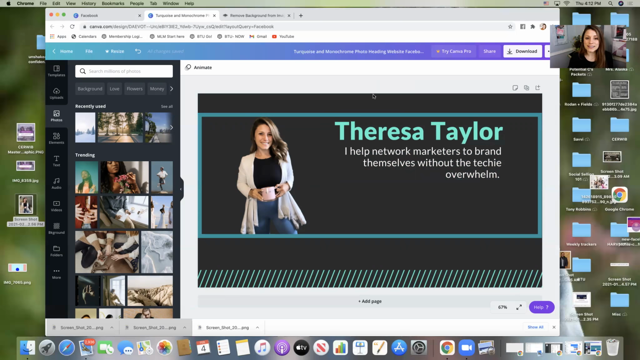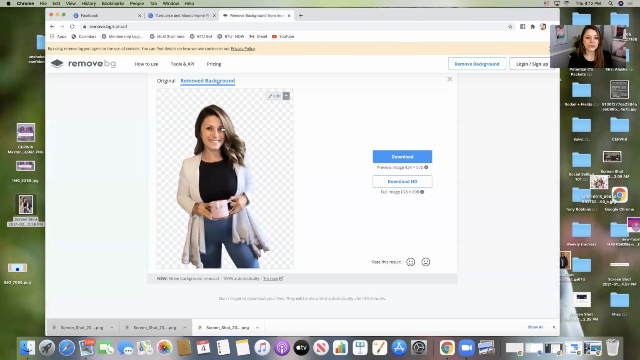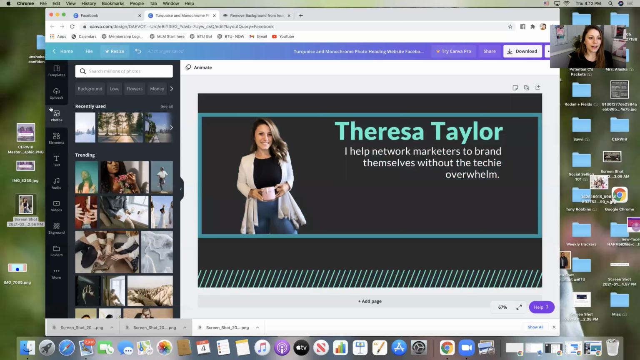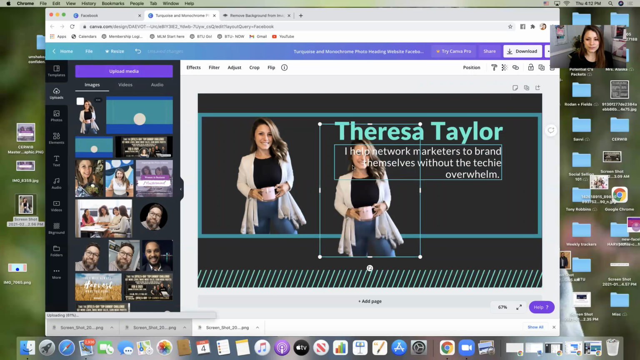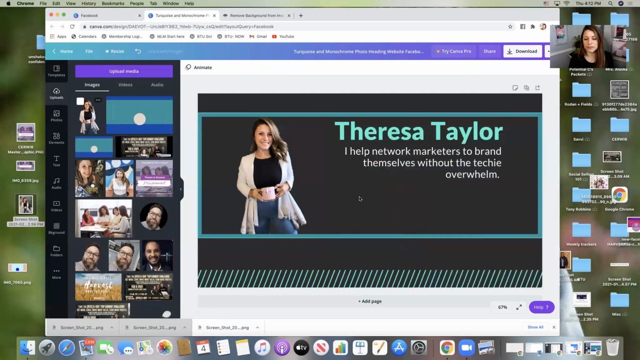So that's it. That's all you've got to do. Just take your image, drop it into remove.bg, and then from there, upload it here, and then you can add it to your cover photo.